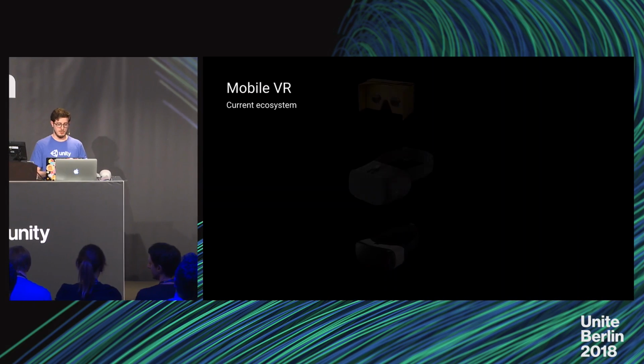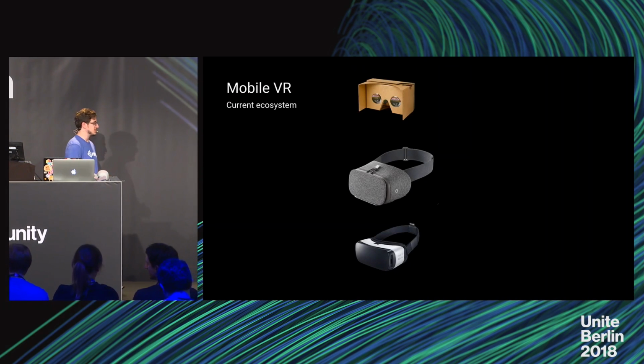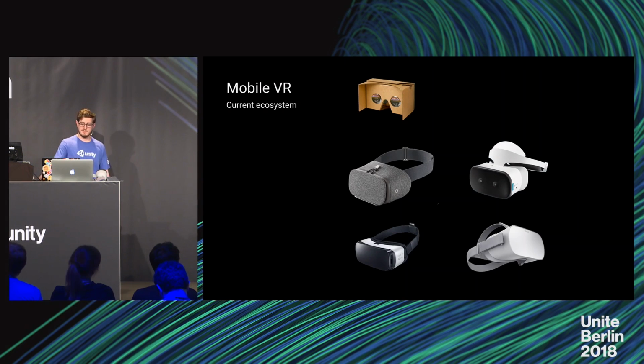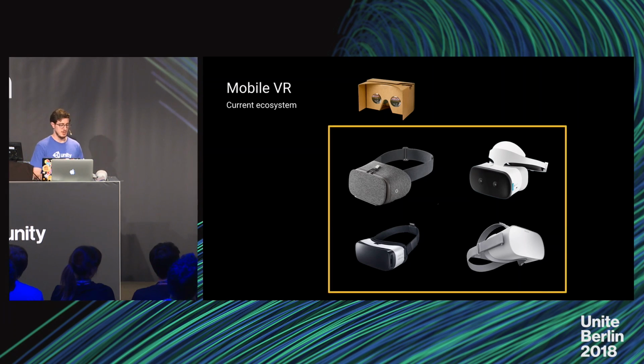All right, so if we're looking at mobile in the current ecosystem, this was a little more relevant last year, but now we've evolved a bit, and we have two new headsets that were released earlier: the Lenovo Mirage Solo, which is in the Daydream category, and the Oculus Go, which is obviously a product of Oculus. I'm mostly going to be focusing on these headsets.